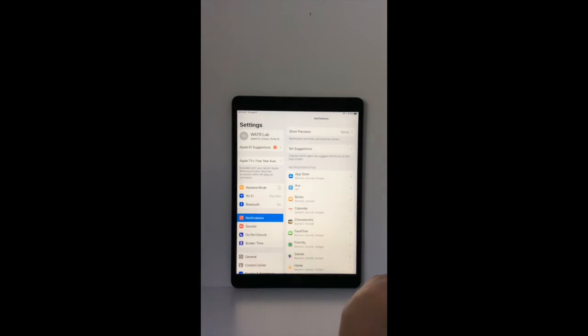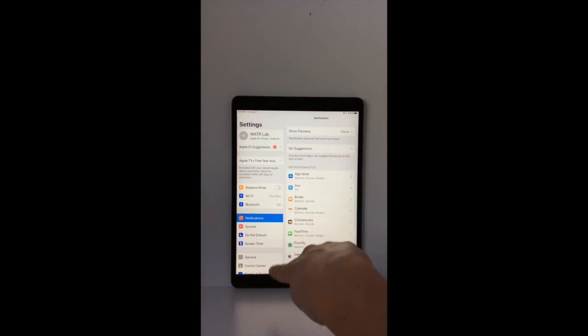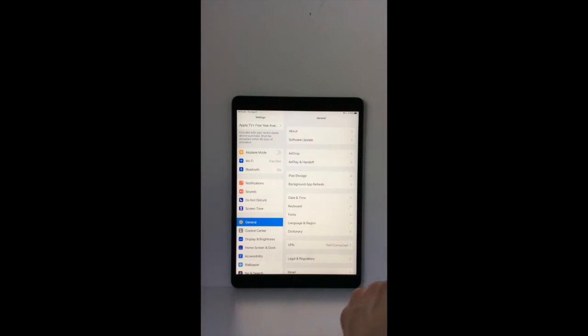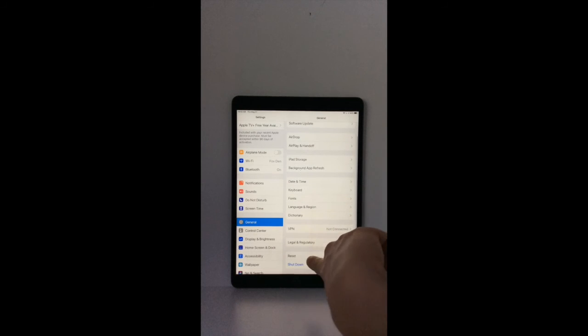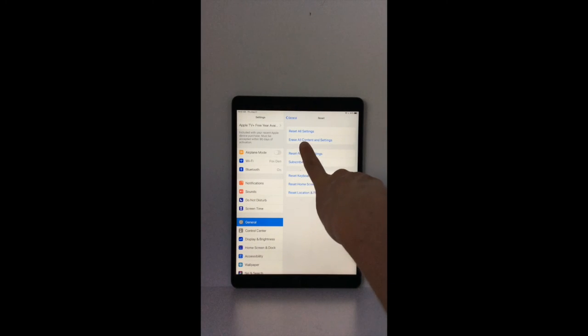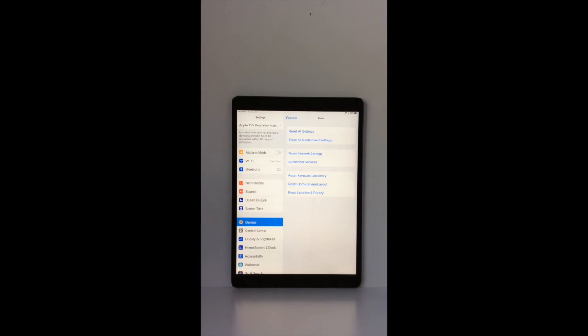Tap on that. And then on the left-hand side of the Settings menu, you'll find General, and tap General. And then on the bottom of the General Settings menu, you'll see an option to reset. Tap Reset and you'll see various reset options. Then tap Erase All Content and Settings to completely reset the device and clear all data.